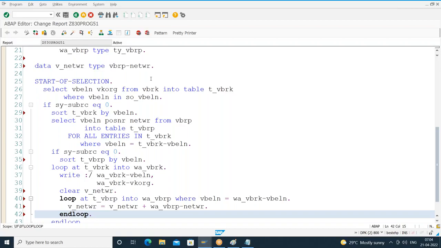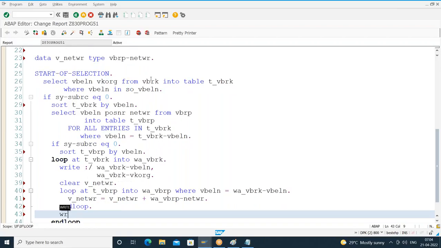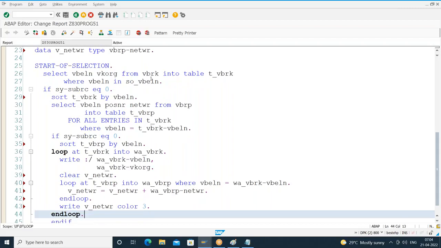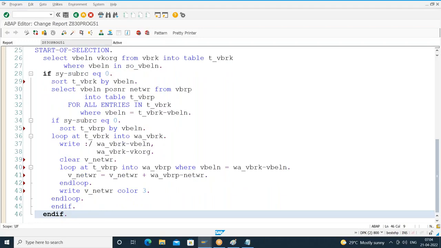Yeah, somewhere here, I'll try to display, right? In the same value, I'll display v_netwr. Just give some color. I'll say color 3. Let's see whether it works or not. Save it. Check for the syntax error. Done. Execute.